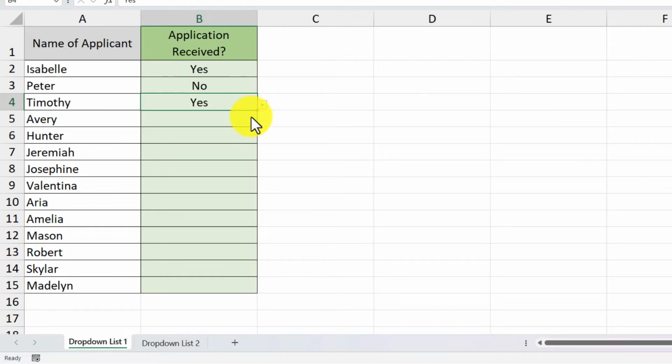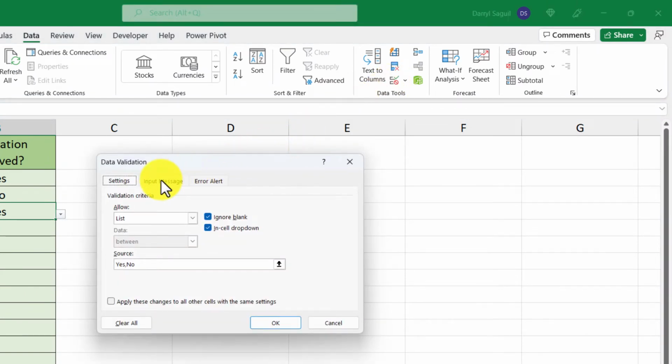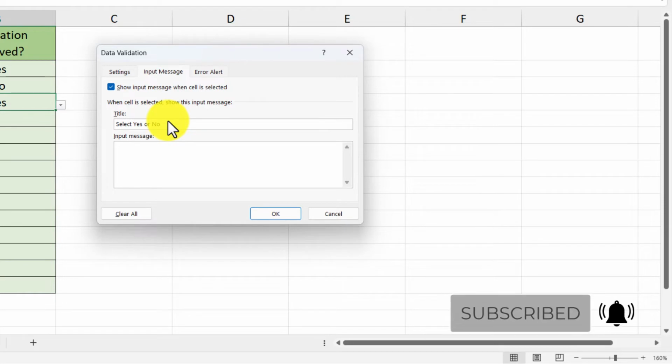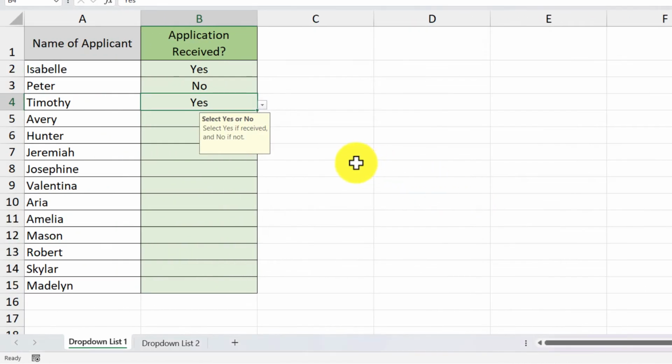Something that we can add to our dropdown list to help guide users when entering data is by using an input message. So if we go back to our data validation, there's this input message section right here. Here we'll put a title such as select yes or no, and our input message can say select yes if received and no if not. And then I'll click OK. And now an input box is shown, and this will tell the users exactly what they need to pick.